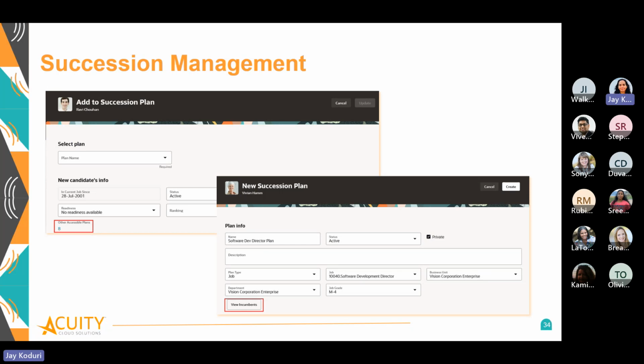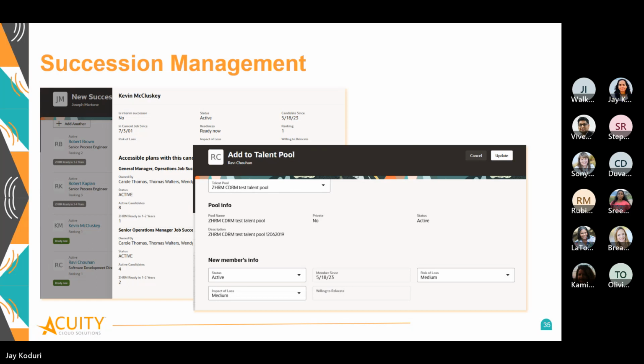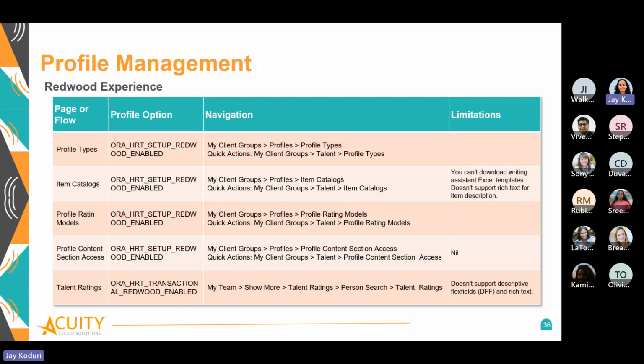These are some examples within succession management, what the Redwood pages look like. Some more. Under profile management, also a number of pages have been migrated to Redwood. As you can see, profile types, item catalogs, rating models, content section access, and talent ratings. And again, all of those are controlled by these profile options if you want to enable and provide your users with that experience.